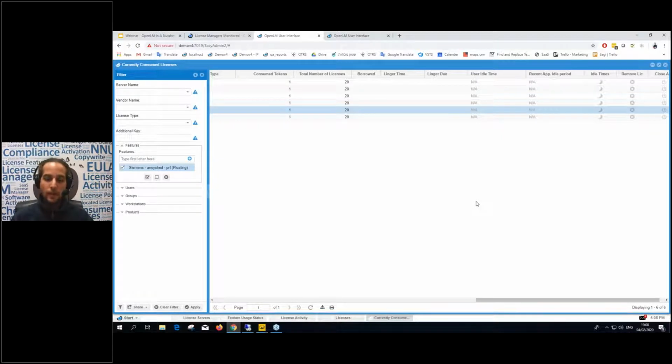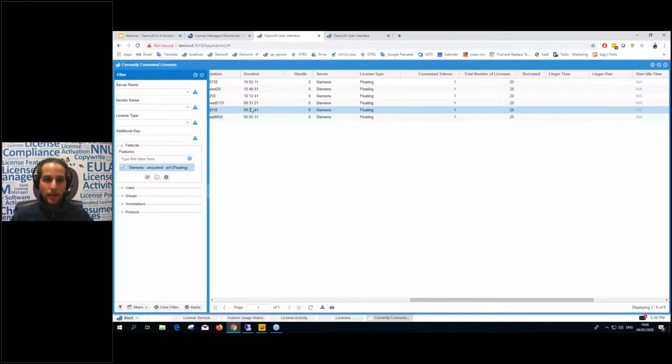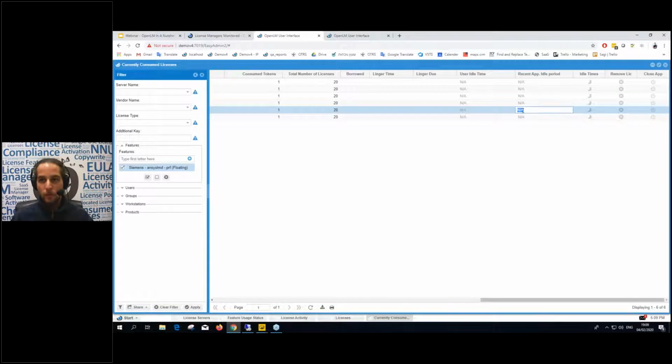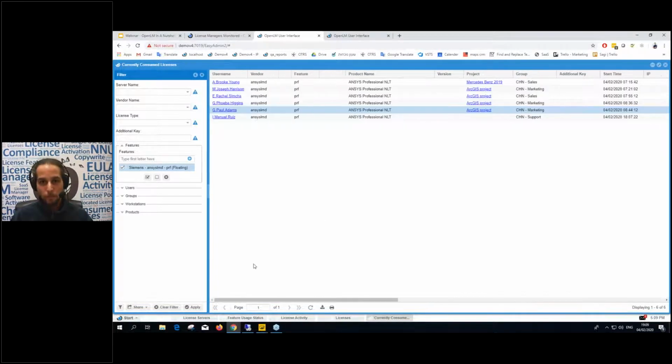Just for you to know that OpenLM will tell you how long this user has been using that application, but also it will tell you how long he has been actually using the application and not just, I don't know, using another application or maybe on Facebook.